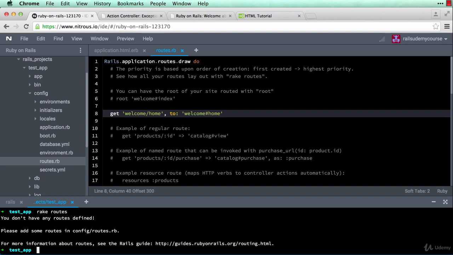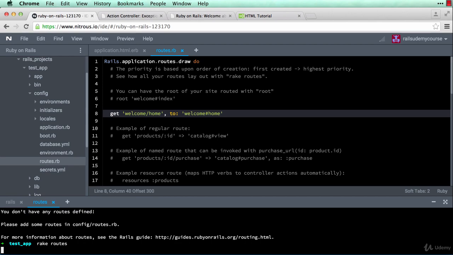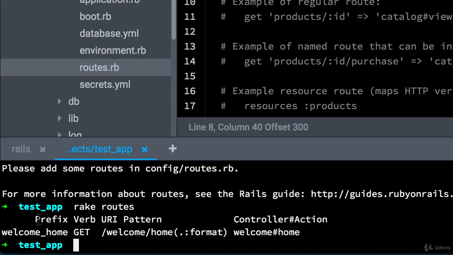Let me type in rake routes again. Check it out. I have a route now. The prefix is welcome home. The verb, now this is where it says verb, is the HTTP verb. Okay, so I'm saying get. This is an HTTP GET request, and it's going to direct it to the welcome controller home action.